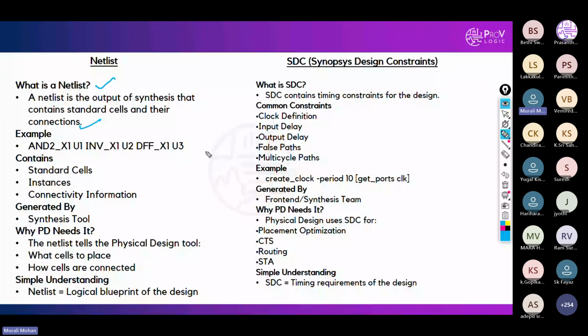With respect to the PD engineer, the netlist is required to know which cell is to be placed during the placement stage and how the cells are to be connected during the routing stage. Only these two things we get from the netlist. That is the main reason we need it. Without it, we can't do placement or routing. Floor plan we can do if we know some area, but without the gate level netlist we can't do placement through routing.